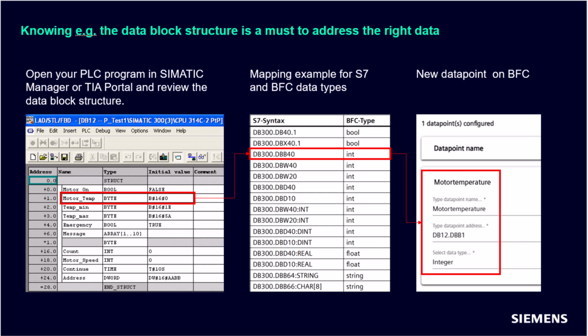In this example, you see on the left-hand side a DB12 example, where the motor temperature is stored in byte 1. This leads you to the address db12.dbb1. In the middle you see a mapping table which explains how S7 data will be translated to BFC data.